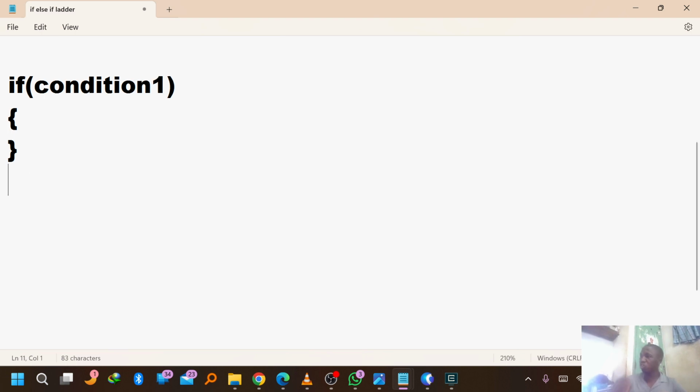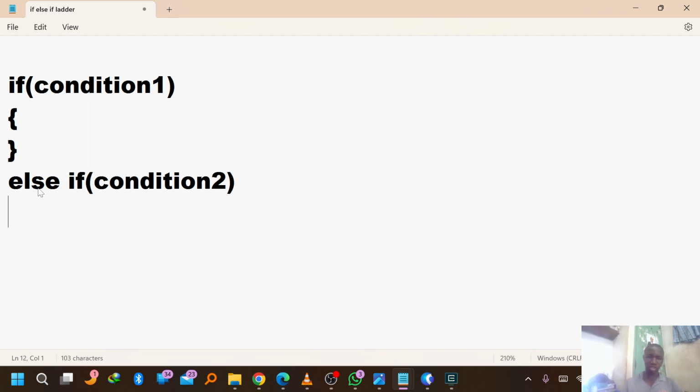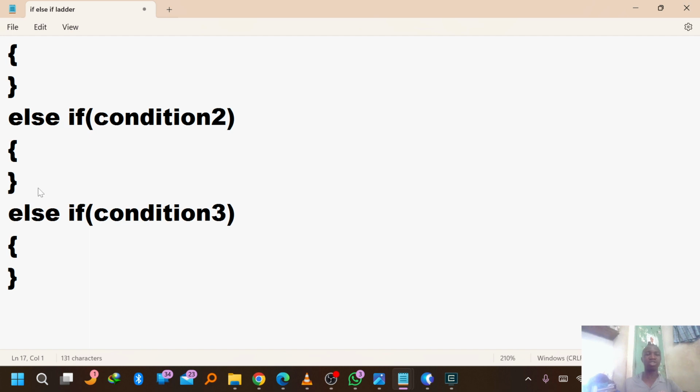Then if condition 1 is not true, maybe you want to check another condition. There you say else if. Not else. The other one was called if else, but this one is called else if. Then you provide the second condition, condition 2. Open and close. If again that condition is not true, you want to check another condition. Again, you keep on saying else if, then condition 3. Again, if that condition is not true, you provide another condition by saying else if, like that.